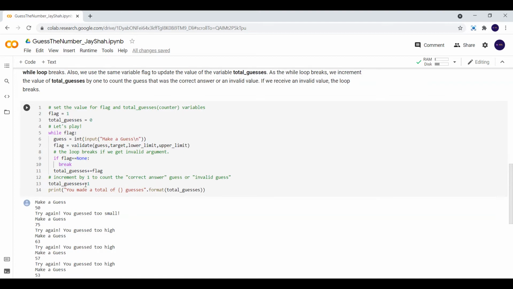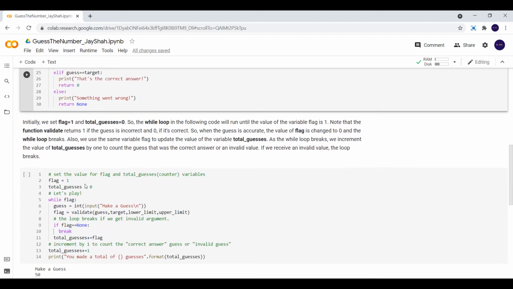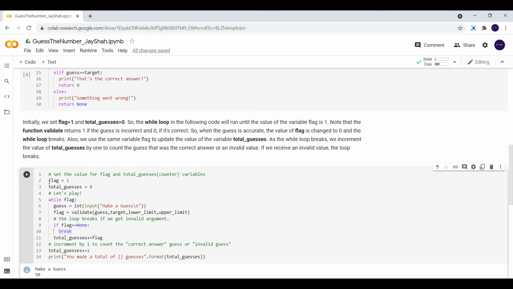And now let's move on to the interesting part. So you can see here I have defined this variable flag equal to 1. So this just holds the value 1. We also keep the count of the guesses, so we know how many guesses the user took to get to the actual target integer value. These are the two variables that we define, and then we get into the while loop.